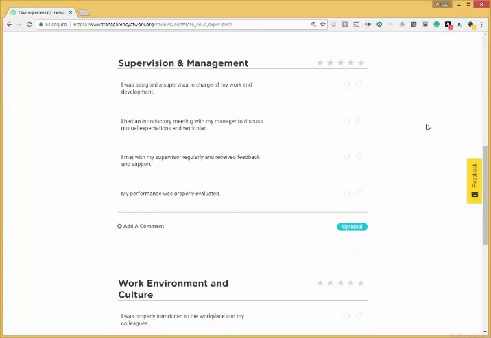Supervision and management. Similarly to the first dimension, we would rate after answering the different questions or statements. I was assigned a supervisor in charge of my work and development. Yes, I agree, I have a supervisor. I had an introductory meeting with my manager to discuss mutual expectations and work plan. Yes, we had an introductory meeting. I met with my supervisor regularly and received feedback and support.